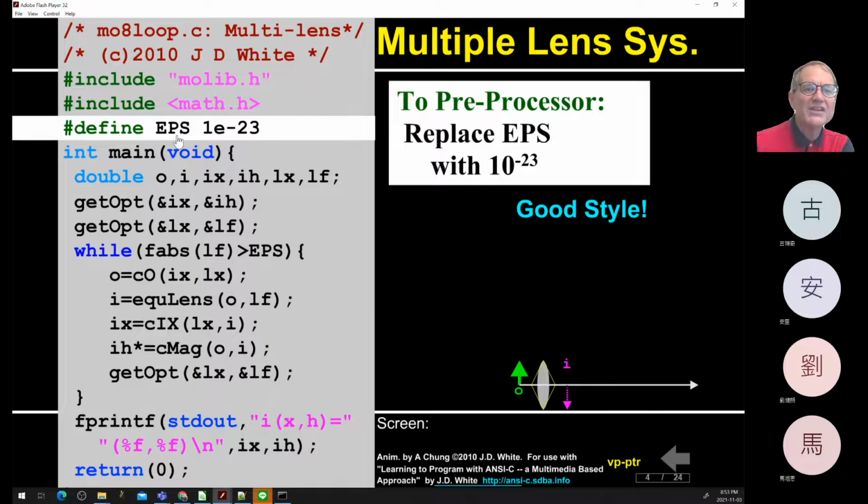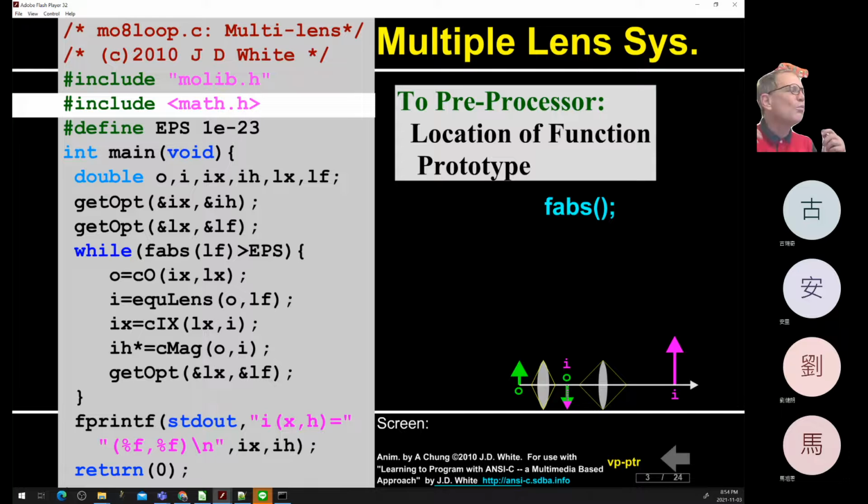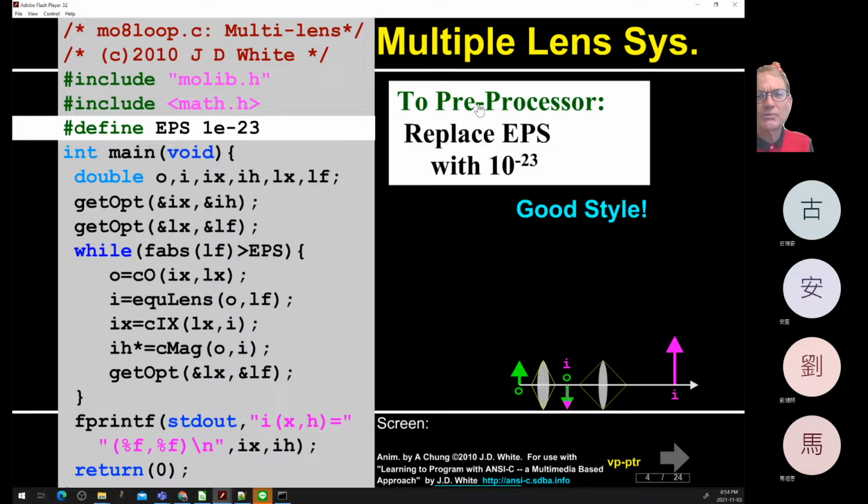Okay? So this is a preprocessor directive. Anywhere it sees EPS right here, it's going to put in the value 1e to the minus 23. Before the compiler runs, the preprocessor will first replace anywhere I've got EPS written in my file with the number 1e to the minus 23, before the program even starts. All right, so I define that.